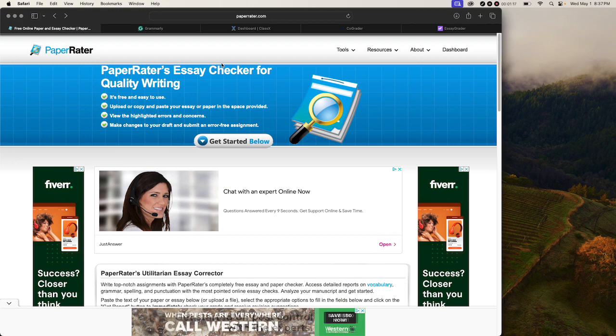Now, before we get started on the test drive, a couple of housekeeping things that I want to go over. First one is what criteria am I using to grade or to assess these different programs. First one is accuracy. So does the program measure how well essays are written based on grammar, punctuation, spelling, or usage? Or does it correct any errors?